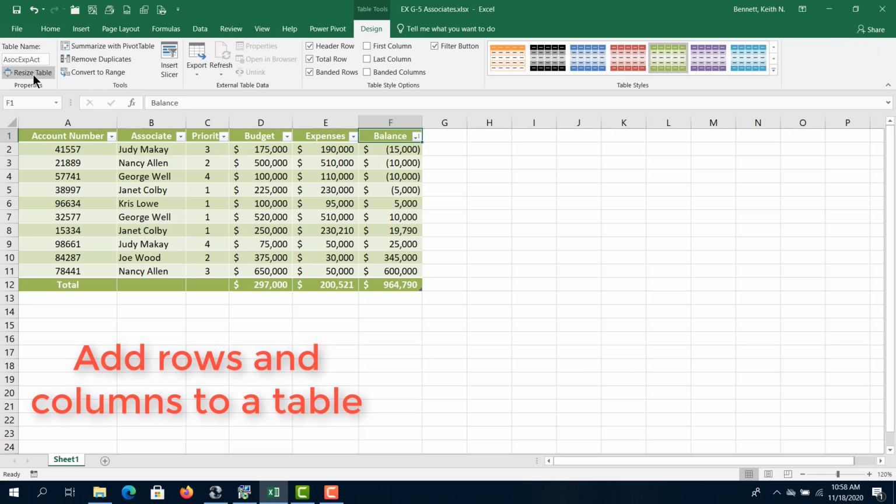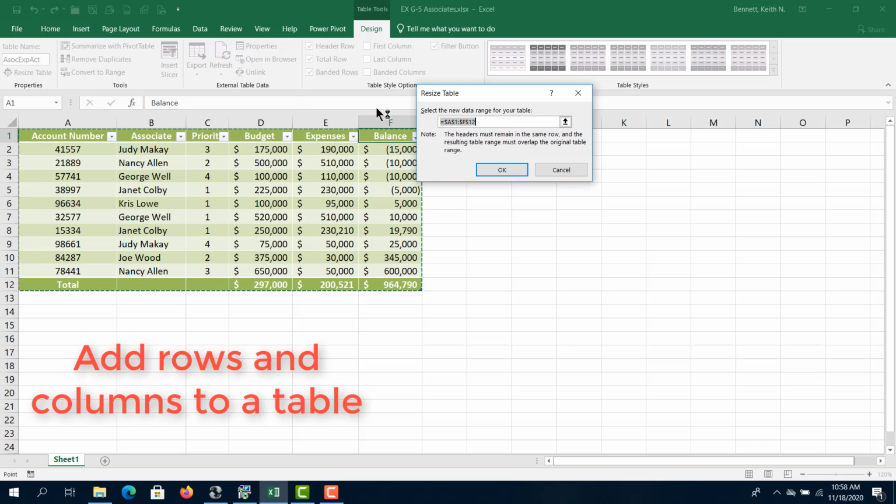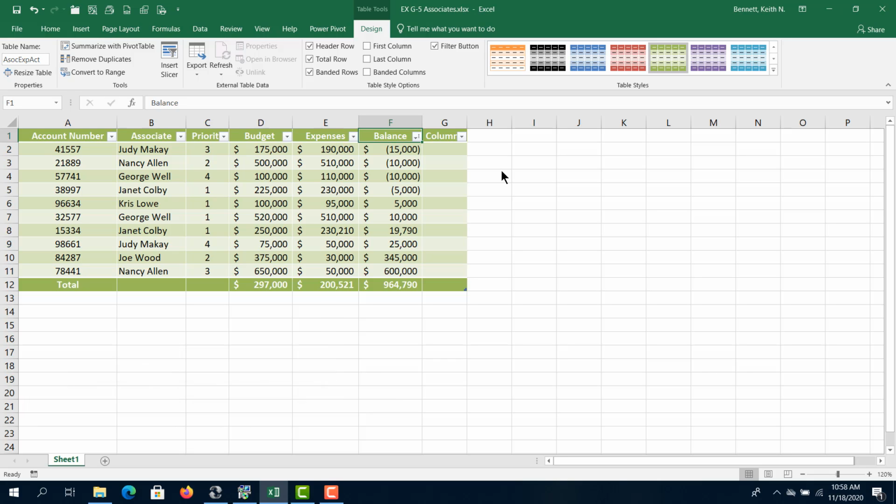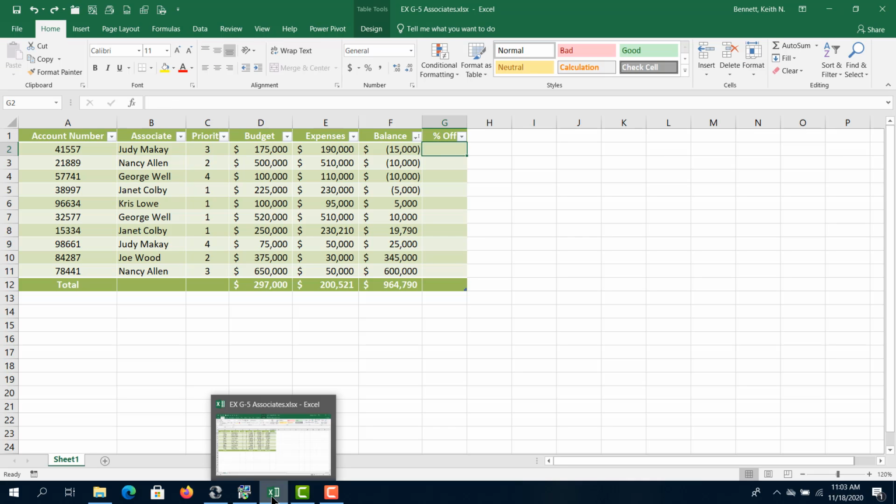So what we want to do is come back into the Table Tools Design tab if necessary and click that. Then I want to click this Resize Table button, and make this go not through column F, but through column G. So I'm going to change this F to a G and click OK, and it's going to add an additional column to this table. It's still within the table, which gives me the formatting and the properties of the table. Now I want to change this column header to a % sign, and I'll type in the word off. I want to find out how much we were off.